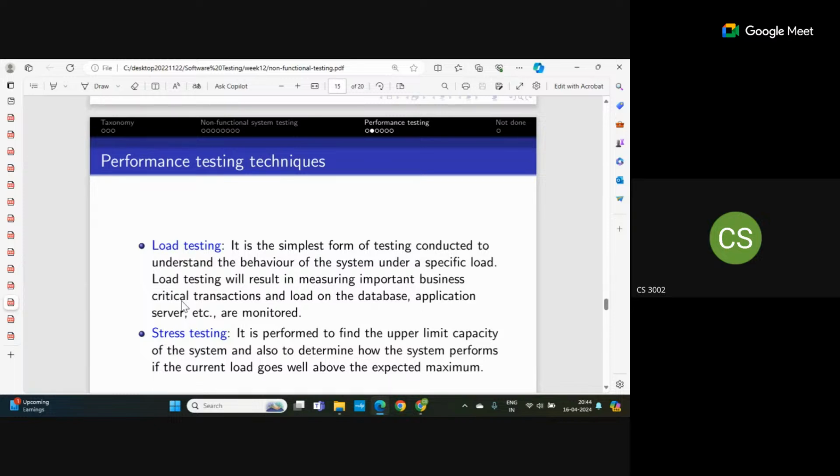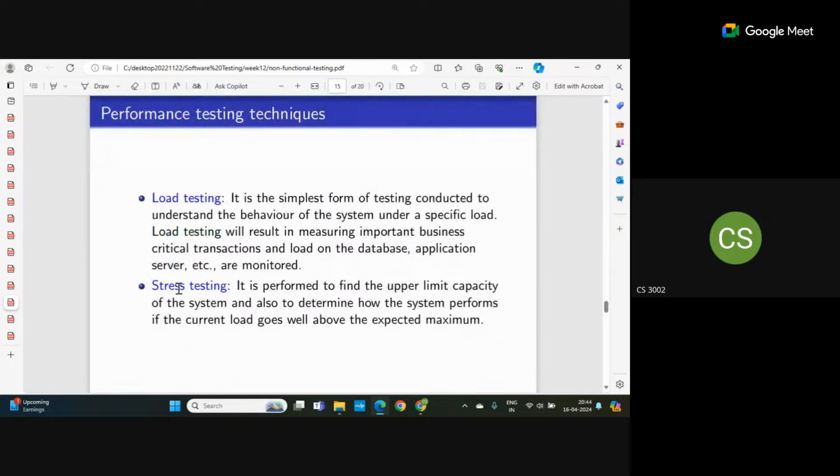So stress testing determines the upper limit capacity of your system, and also determines how the system will behave if the current load is well above the expected maximum. If you raise it beyond the upper limit, how will the system behave?